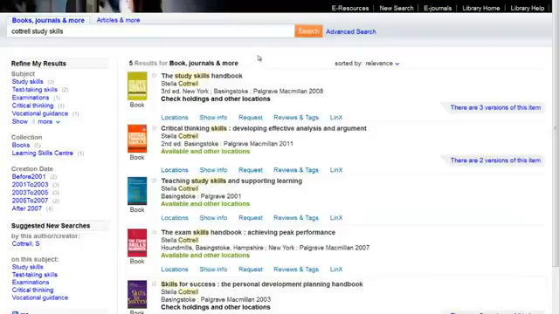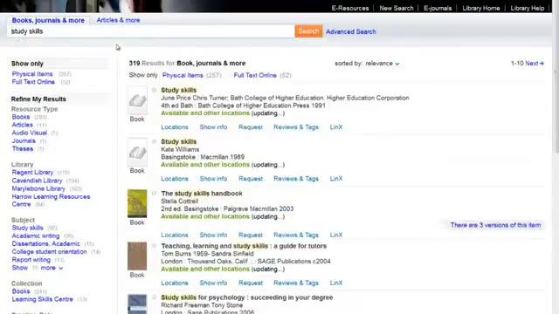Okay, so if I didn't have the full details of the book, I could just search for a particular topic. So if we just look for study skills, you see there are far more results here. And you can limit these results to those that are just available online. So click full text online for that, or that are available physically in printed form. You can also limit results by resource type. So in this case you've got lots of types, so books, articles, audiovisual materials, journals and theses.